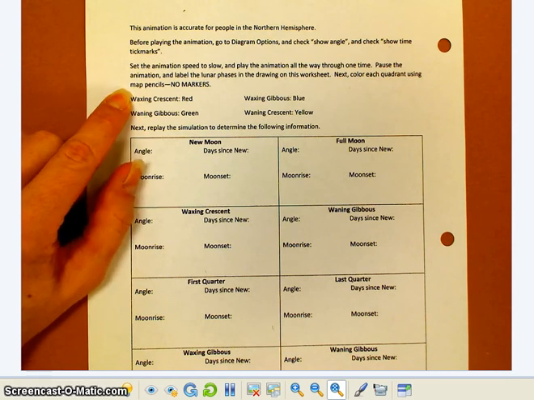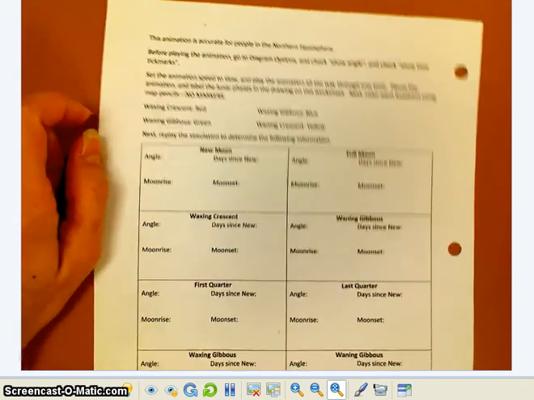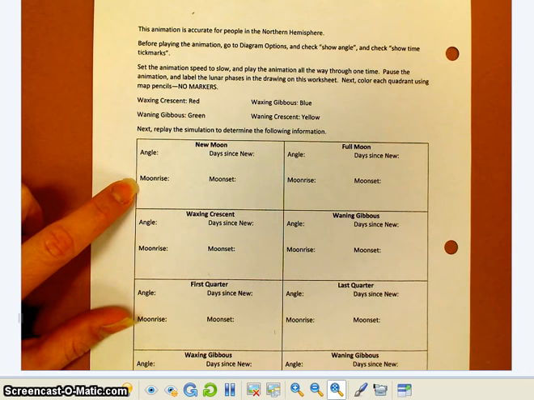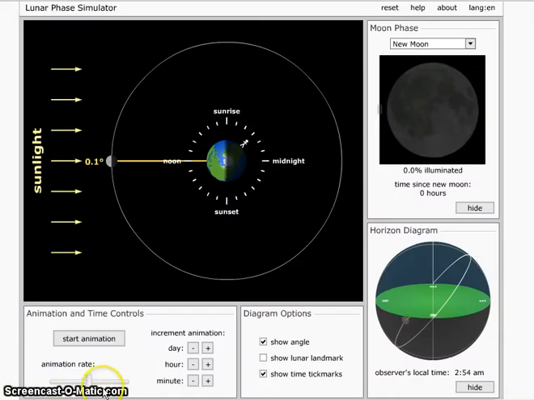Okay, so let's do that part a little bit at a time, and I'm also going to have you do a couple of these, walk through them with me.